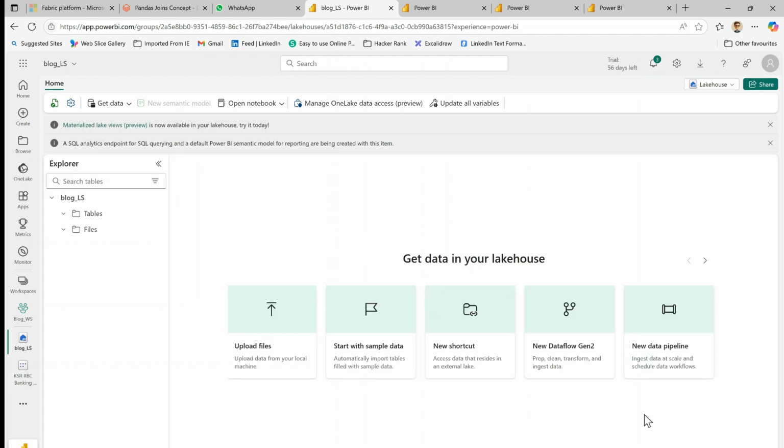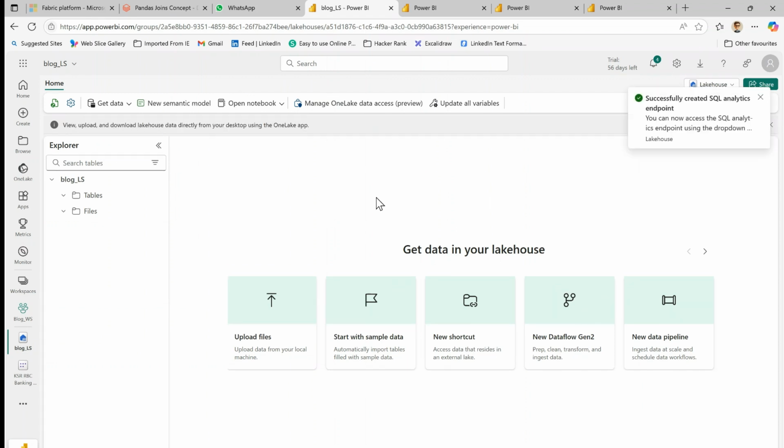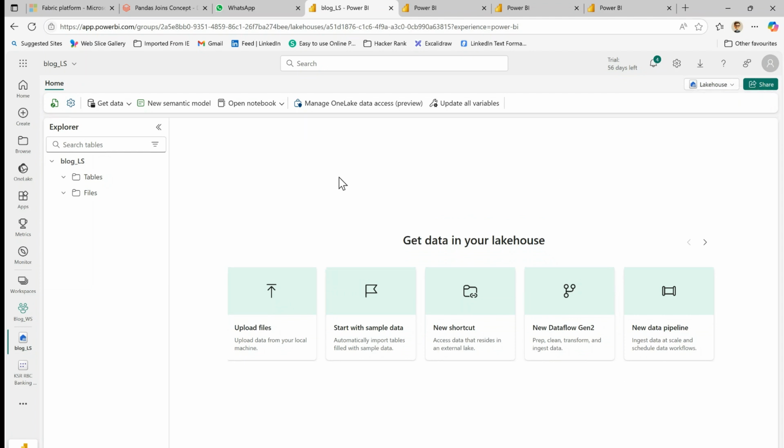See, now the lakehouse is loaded. This is how the lakehouse UI will look. I'll close this and I'll close this. Now here you are seeing a lot of options: upload files, start with sample data, new shortcut, new data flow gen 2, and new data pipeline. Here I'll explain what this is.